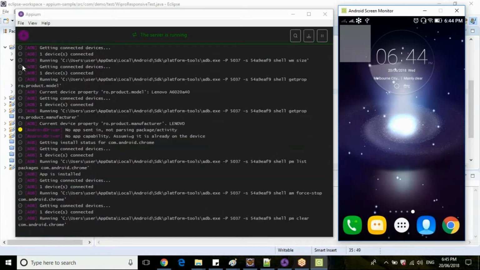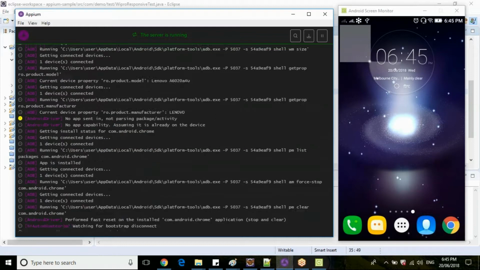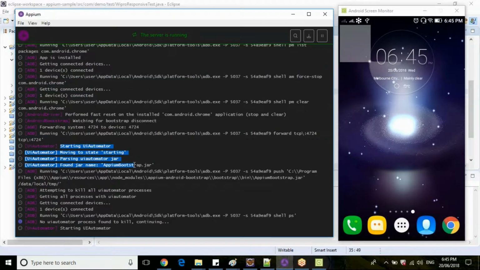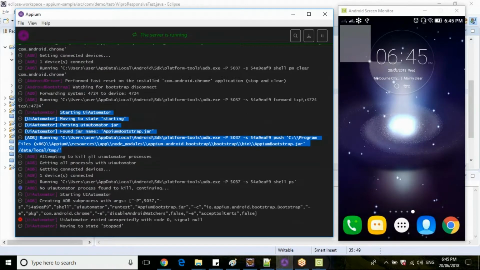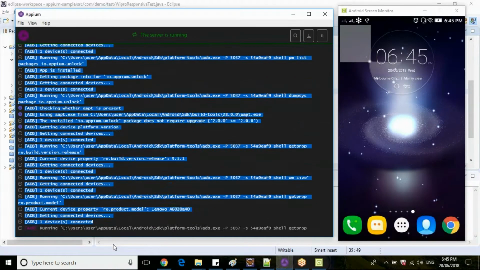Now I would suggest you guys read all these Appium logs, at least at a very high level, so that you get how exactly things are communicating. If ADB is communicating, it will tell that an app is installed, getting connected devices, one device is connected. Now we are running the Chrome browser in that particular app. Then the control will go to UI automator. Now UI automator will start pushing our scripts here. This is the process happening. So you will understand the complete architecture if you are able to read these logs in the Appium server.